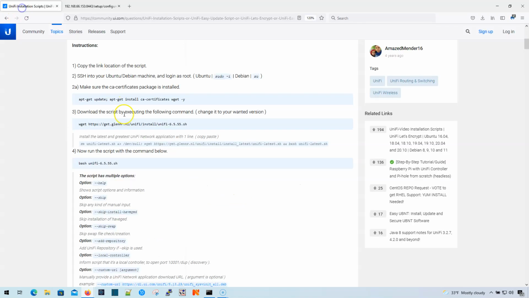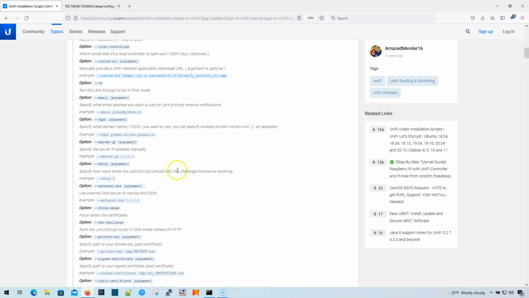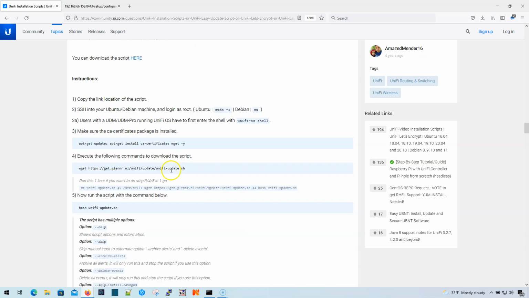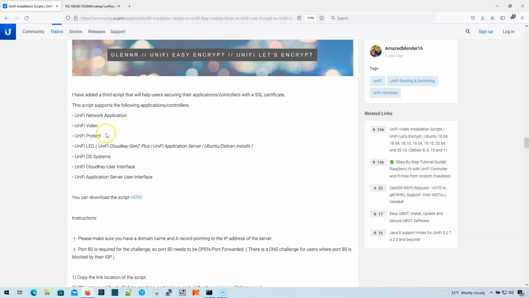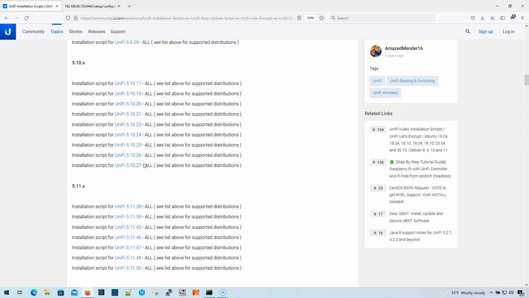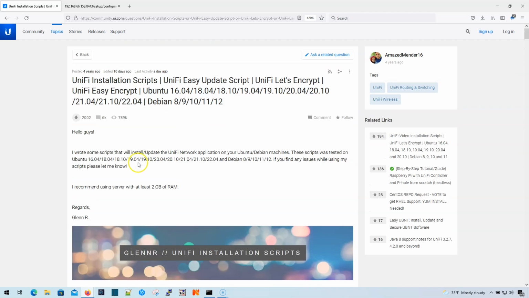So Glenn has some other scripts available. He's got SSL installation scripts for all of the Ubiquiti platforms, the UniFi platform. So network, video, protect, LED, UniFi OS, cloud key, application. He's got a lot of scripts. So we should be thanking Glenn for this. And yeah, give it a shot and you'll see how easy it is. And then you don't have to worry about all of the bits and bobs about making it run. He's taking care of all that heavy lifting for us.